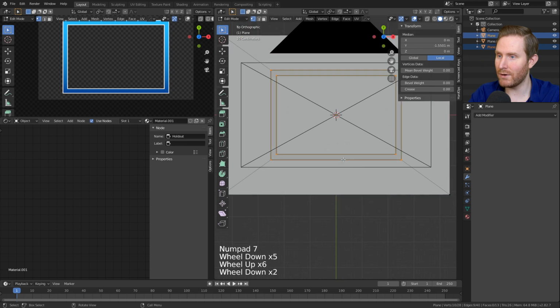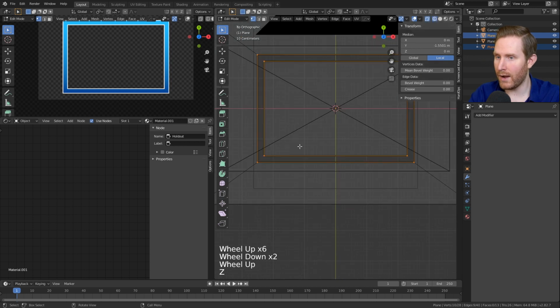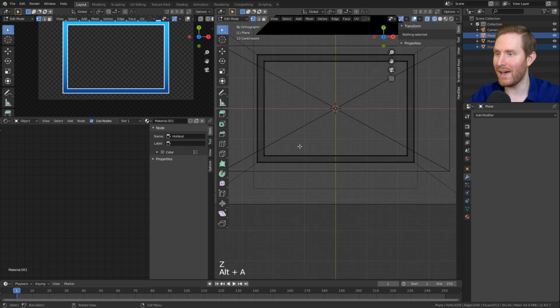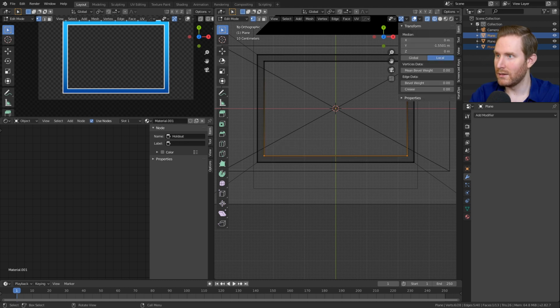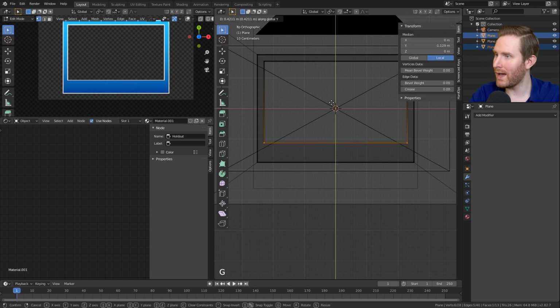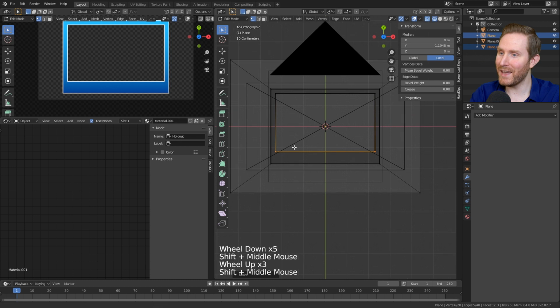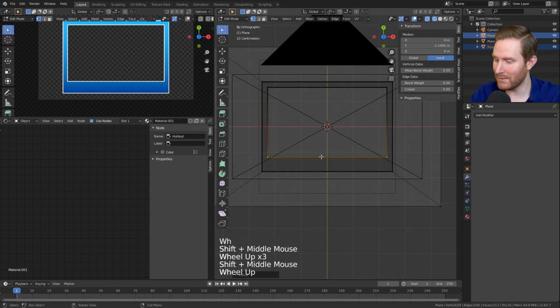So we hit numpad 7 to go to the top view, go to wireframe, hit Alt-A to deselect everything, and then do B for box select and just select everything right here. That will select the outline and the holdout. Hit G Y to move on the Y axis. We can move this up to make room for a little metrics. Cool.